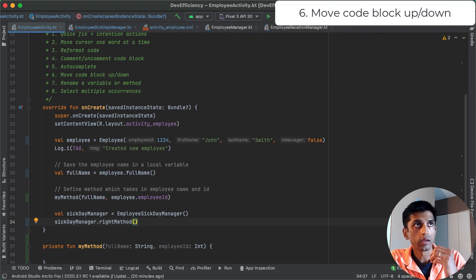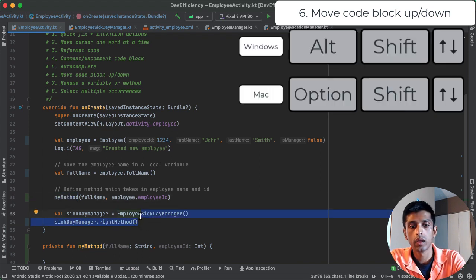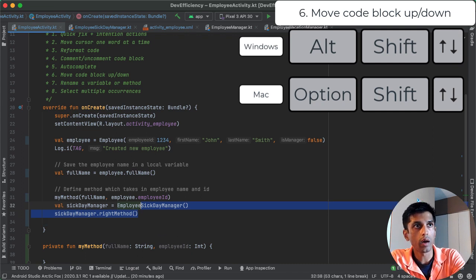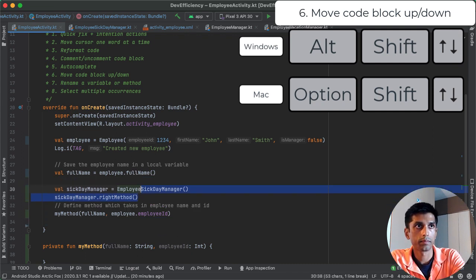The sixth keyboard shortcut is to move a code block up or down. So let's say that we want to construct the Employee Sick Day Manager and call this method on it before we call myMethod. So what we can do is highlight the lines that we want to move and then use Option Shift up or down arrow key to move it where we want. And we can combine that with the previous shortcut of formatting your code to make sure that the indentation is always going to be correct.